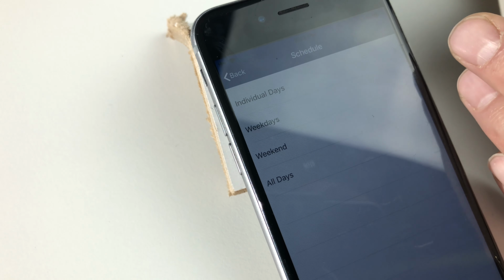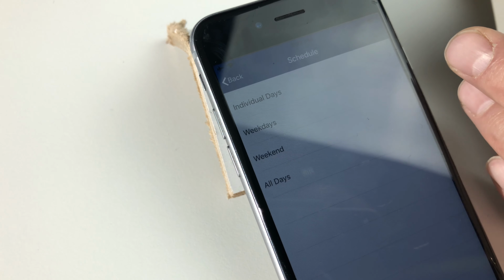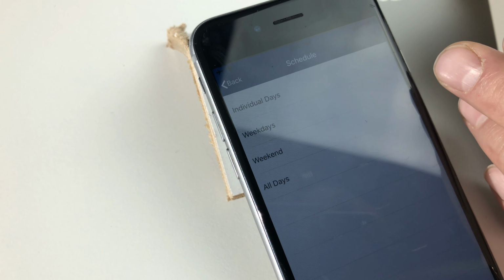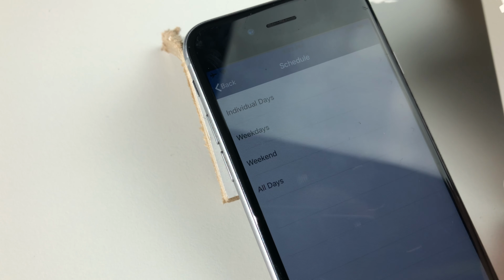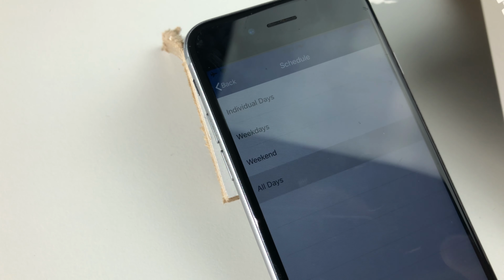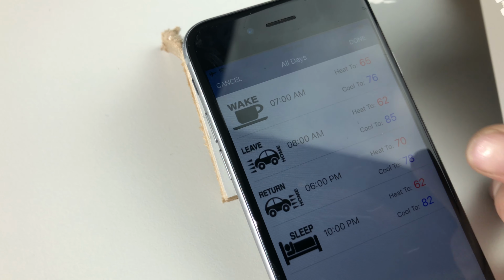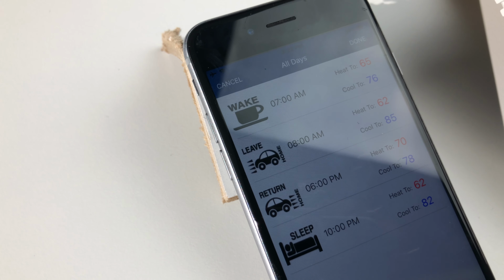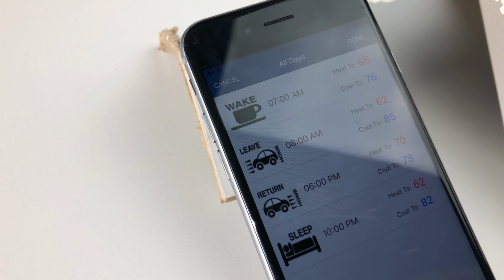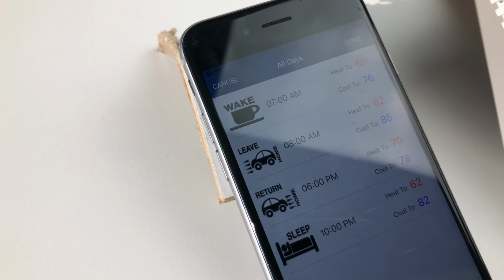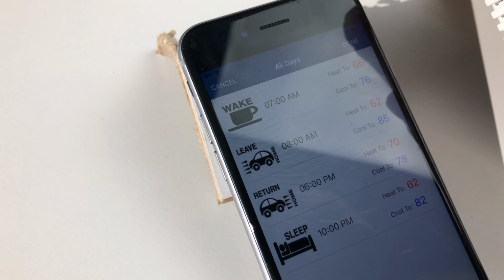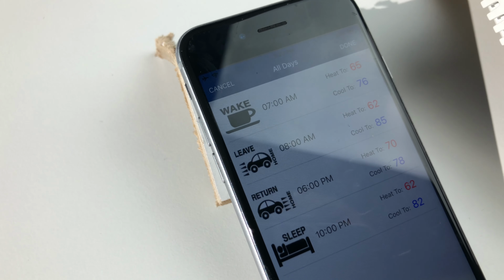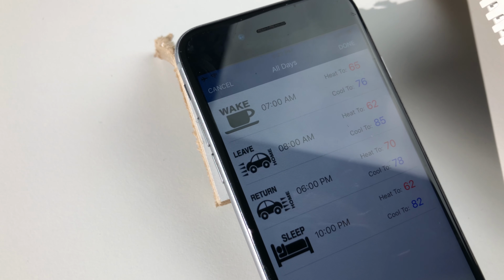You can do individual days and set each day. You can set your weekdays and you can set your weekends separate, or we can do all days. We're going to click all days. Now if you'll notice, we have 4 scheduled slots per day, each one with a heat and cool set point. Dehumidification needs to be set separately and cannot be set as a schedule. For our 4 schedules, we need to set each one regardless if you only require 2 or 3.